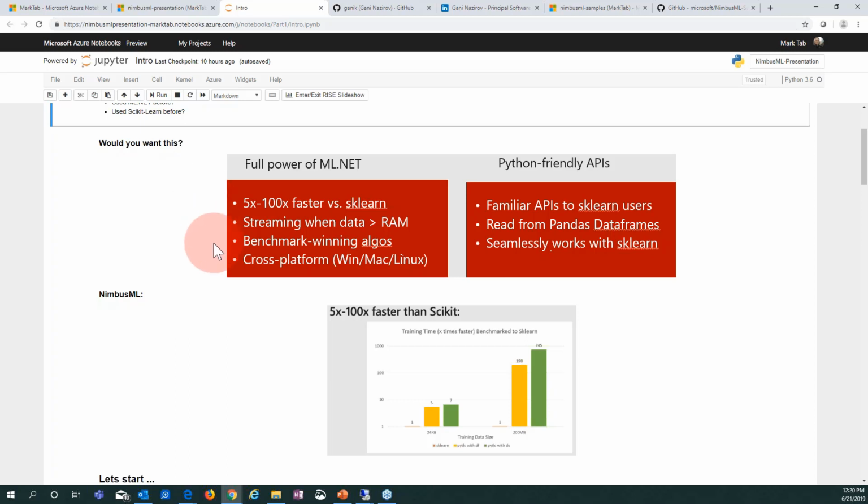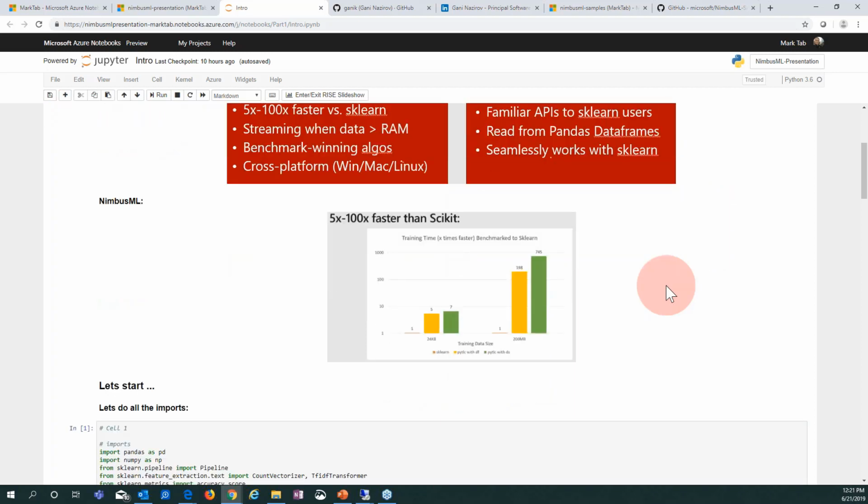Okay, third one here, benchmark winning algorithms. And how we know they're benchmarking is because the algorithms inside ML.NET come from many Microsoft teams that have refined these algorithms over the years. And so they know what the benchmarks are because they are motivated to make them run quickly. And then cross-platform, Win, Mac, Linux. Why is it cross-platform? Because of .NET Core. .NET Core allows ML.NET to run on these other technologies. Python-friendly APIs, so the familiar APIs to scikit-learn users can read from pandas data frames and seamlessly work with scikit-learn. You'll see code today. You will be able to run code after this presentation. But this is 5 to 100 times faster than scikit, and then just some graphics here kind of showing that.